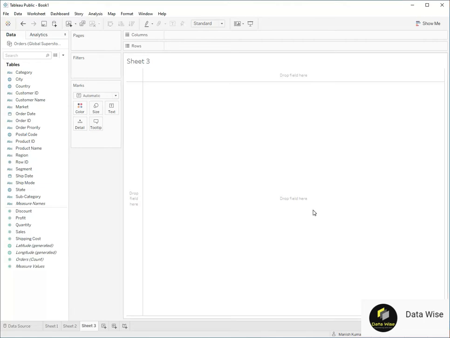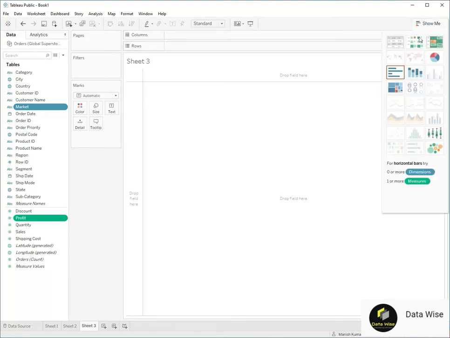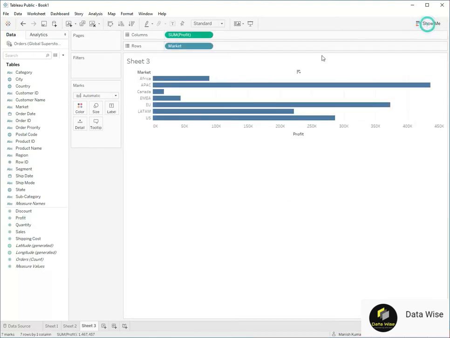In today's video, I'm going to take example of the global superstore dataset, and the fields that I'm going to use to create the Lollipop chart are market and sum of profit. So to create a Lollipop chart, what we need to do is we first need to create a bar chart, and that's what we are going to start with. So I created a bar chart with market and sum of profit as the measure.